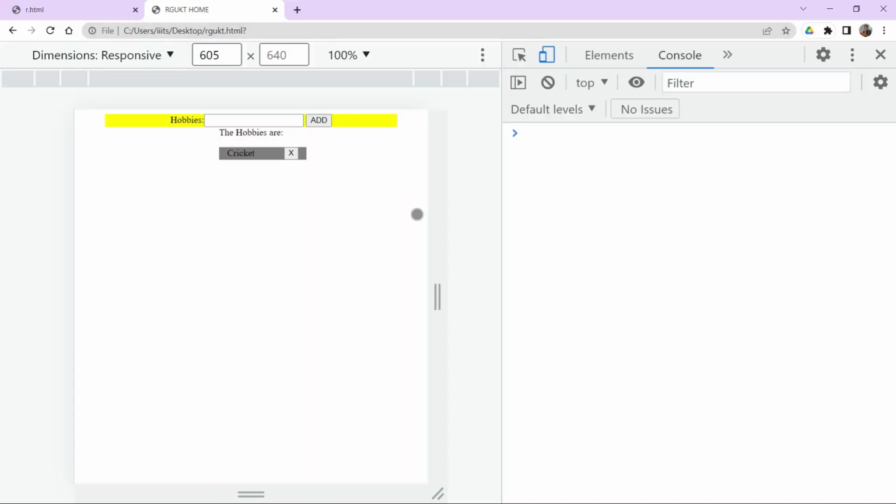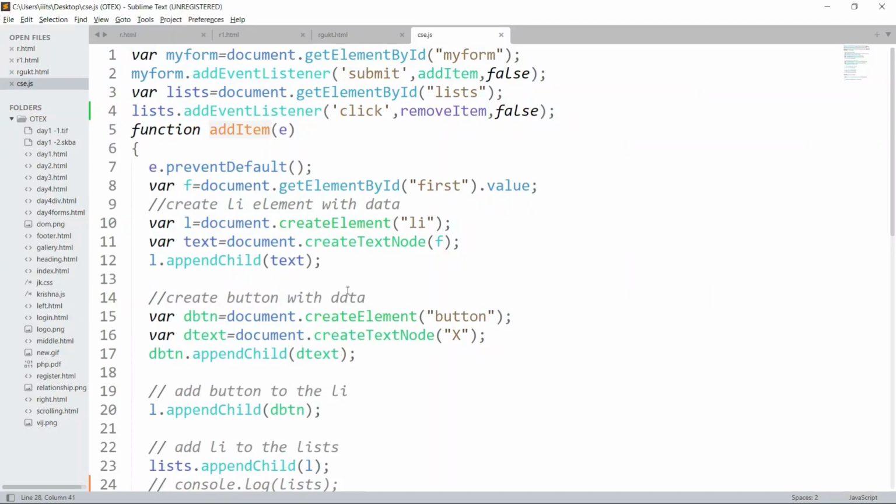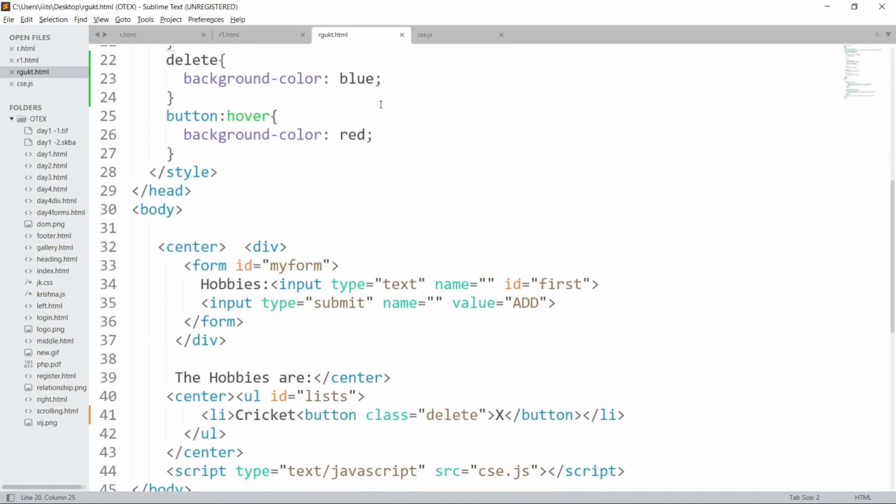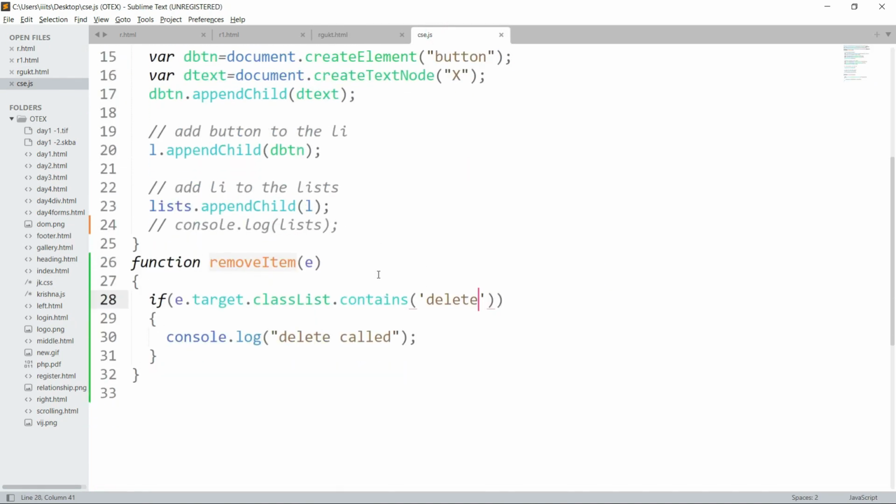Now you can observe, if I refresh and click somewhere, it is not happening. But if I click here, that is happening, delete call. If I click somewhere else, it is not happening. But if I click here, that is happening as delete call. So that is the reason if you are writing the code like this, I am going to identify a class that contains the delete word. If I get the delete word, I am going to perform some operation.